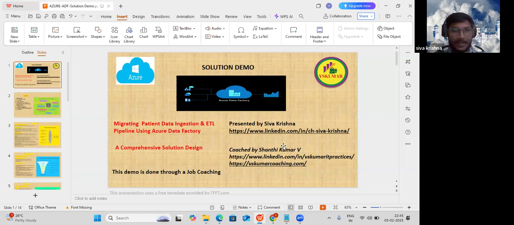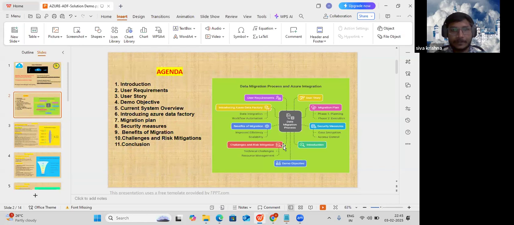So I'll start with my agenda today. The agenda for this solution demo is the introduction, the user requirements, the pain points of the user requirements and the user story, then the demo objective: what is the goal and primary objective for doing this proof of concept with ADF, Azure Data Factory. Then the current system overview: what the existing system is and how you overcome it by introducing Azure Data Factory, and how Azure Data Factory will solve this problem.